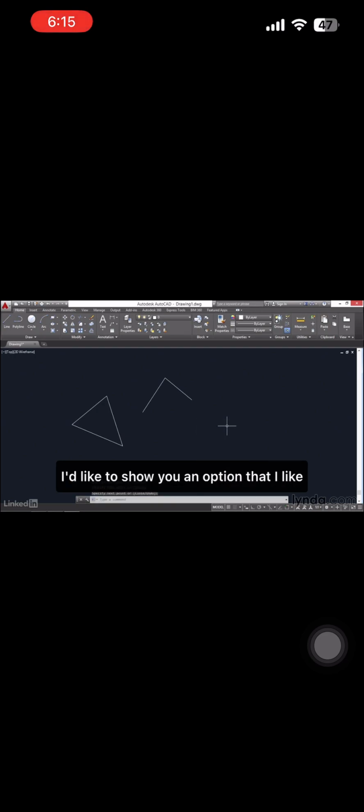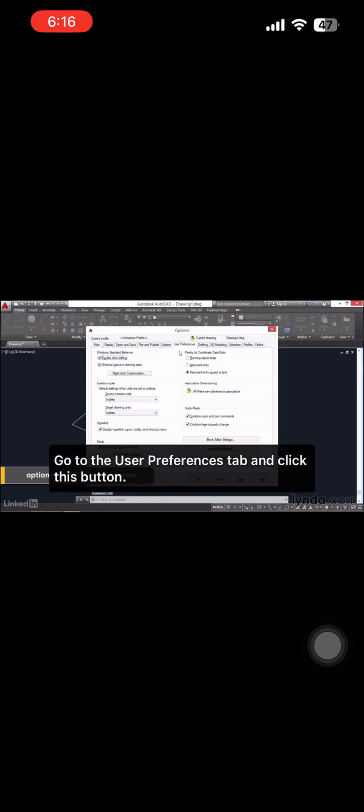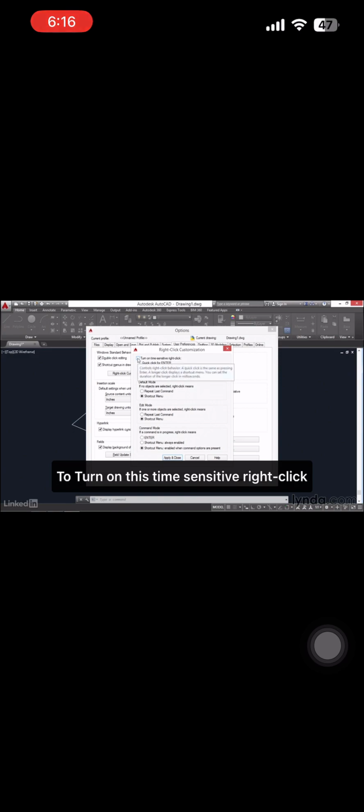I'd like to show you an option that I like when I'm drawing lines. It's called time-sensitive right-click, and this just makes drawing lines a bit more efficient. To access this, we'll go into the Options dialog box. Type OP for Options and press Enter. Go to the User Preferences tab and click this button. To turn on this time-sensitive right-click, simply check this box.